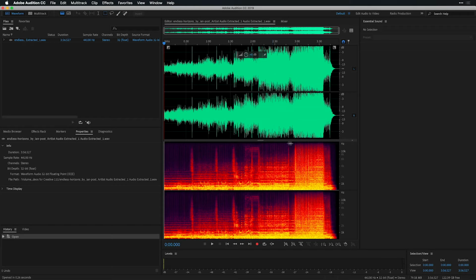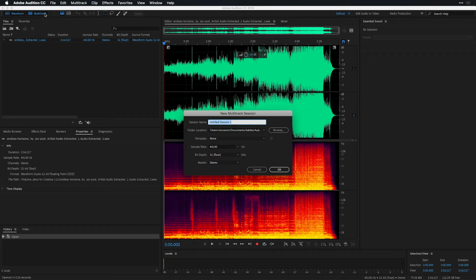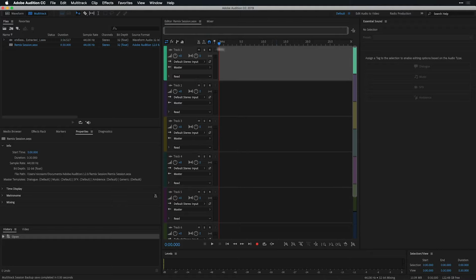And the way to easily set this up once you're in Audition is to head into a multi-track session. Once you're in a multi-track session, you want to make sure it's going to match the sample rate of your audio. This happens to be 44,100. We'll call it Remix Session. And once I choose OK, I now see the multi-tracks available to me.